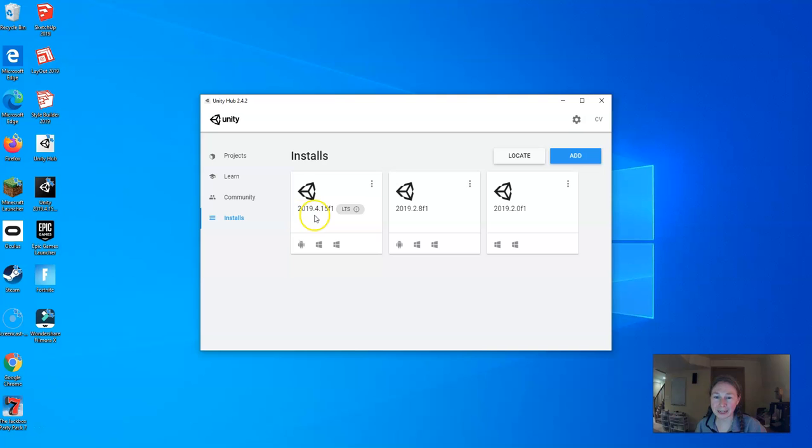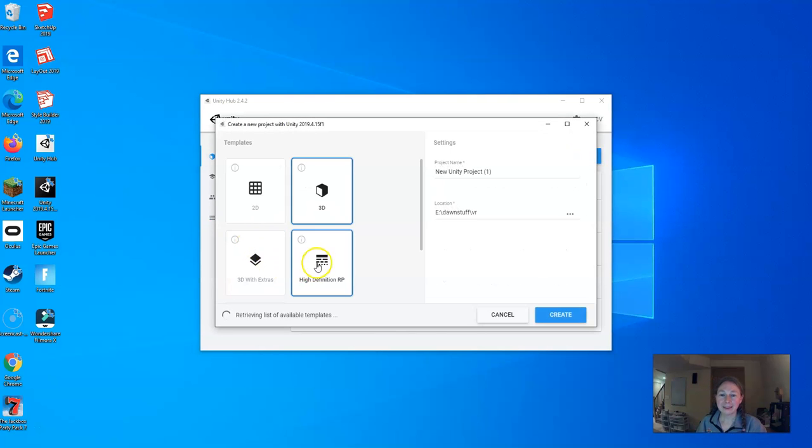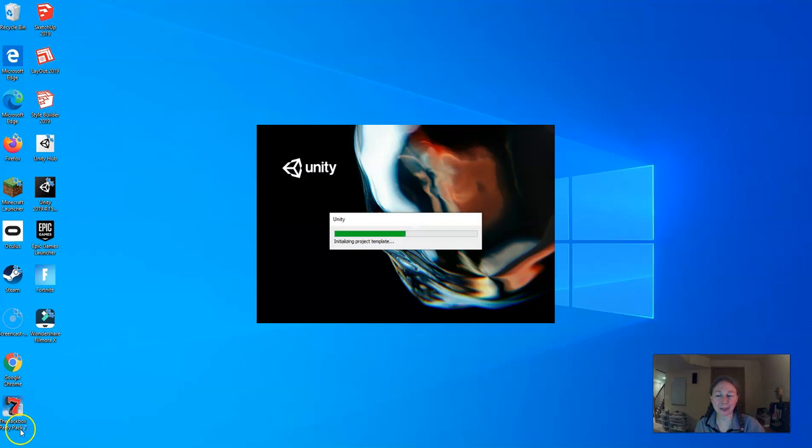Mine is 2019.4.15f1. And then I'll go to Projects, and we're going to make a new project. This one is going to be a High Definition RP. Select a folder to put your project in and give it a name. It'll take just a minute to load, so we'll hang out for a minute.